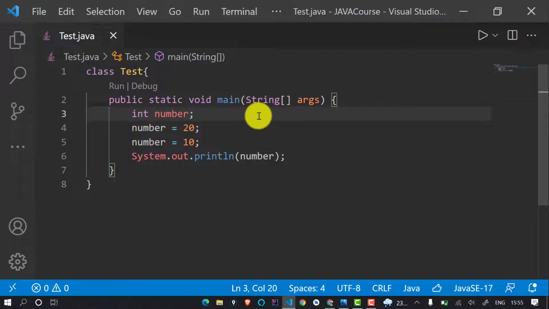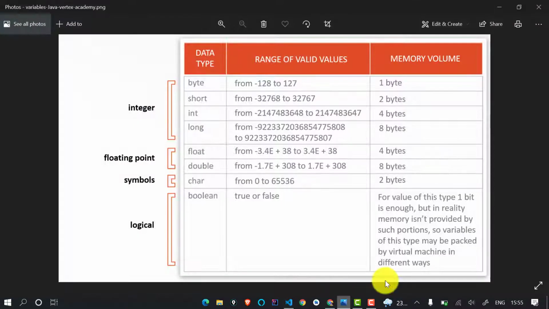Now there are different types of variables. I have shown you integer. Now let me show you a list where different data types are there. You can see the data types, the range of valid values, and the memory, meaning how much memory it occupies to store the value. First of all, the data type is byte. Its range is from -128 to 127, and in memory it takes 1 byte.